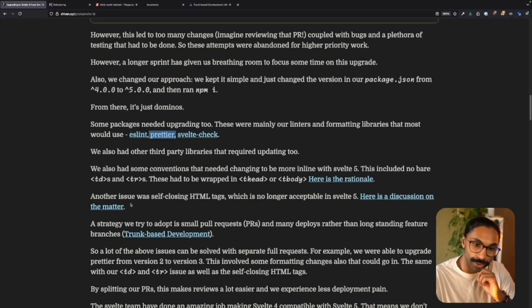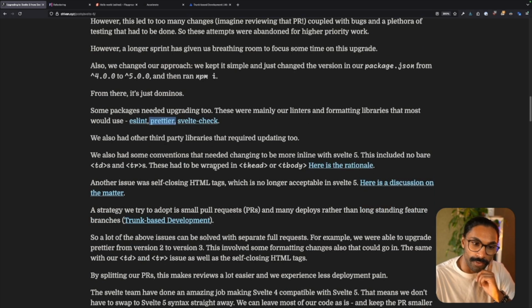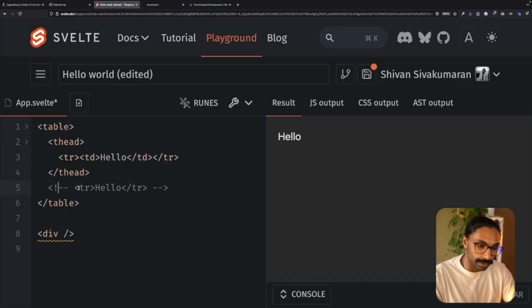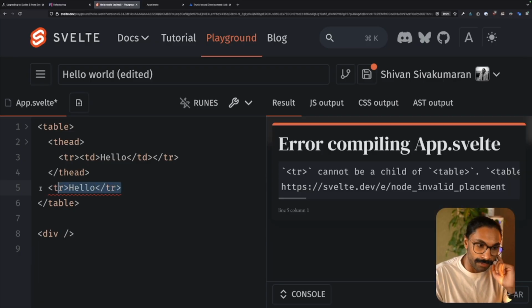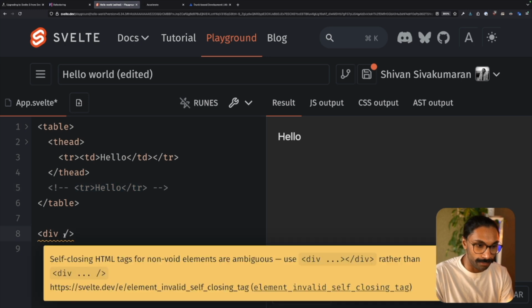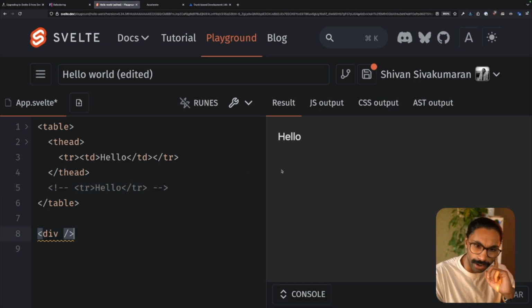Some other examples were changes to how Svelte 5 compiled its script. For example, you couldn't have TDs and TRs as bare anymore. You had to wrap them in a T head and a T body. And there's a link to the actual explanation of the rationale. You can see it here. If I uncomment this, you can't have a TR, it just won't compile. The same goes for, I believe, self-closing tags. It might compile, but generally if you have a self-closing tag, it'll throw a warning.